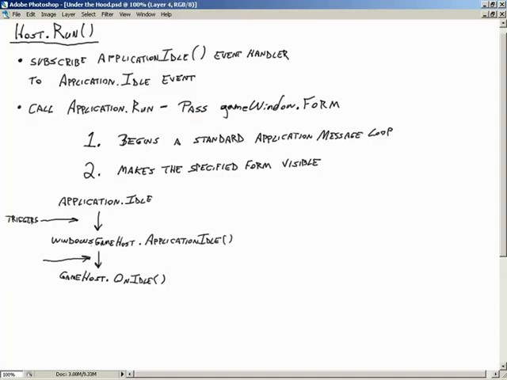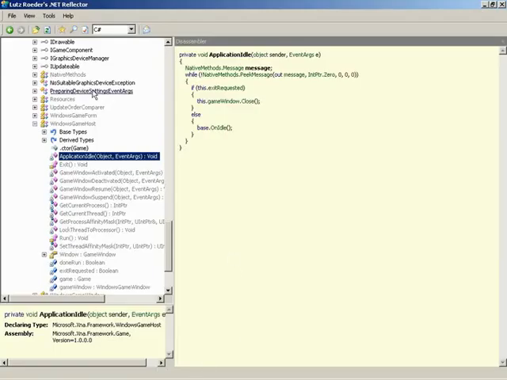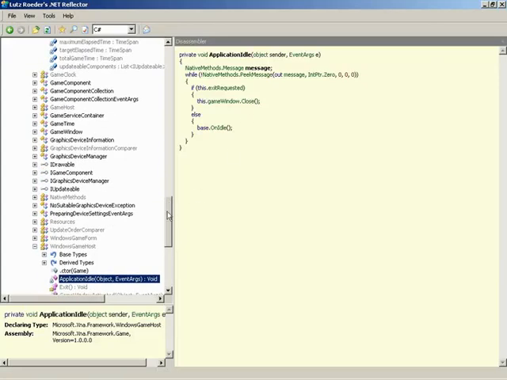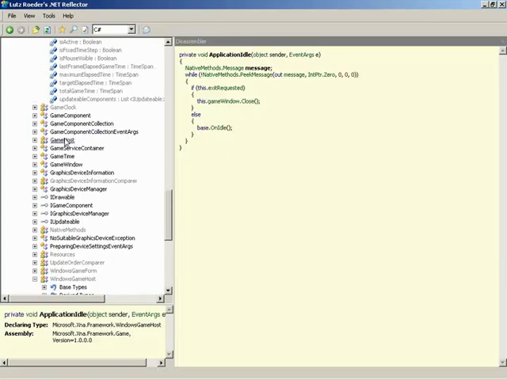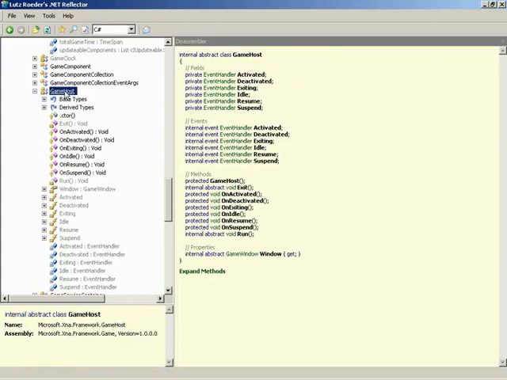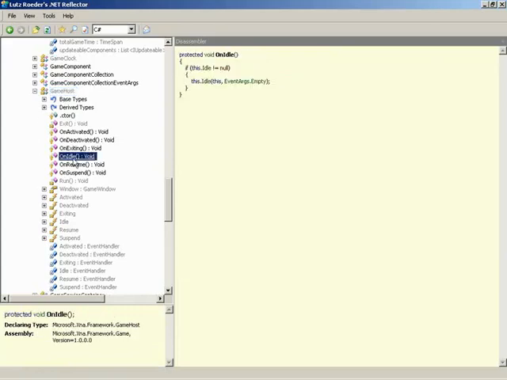So you can say that application idle calls gamehost.idle. All right, so far so good. Let's jump back over here and let's come up here to, now of course I could just click it over here, but I want you to see where I'm going. Gamehost, open. Gamehost has on idle. So we just called on base on idle, so that's this guy.